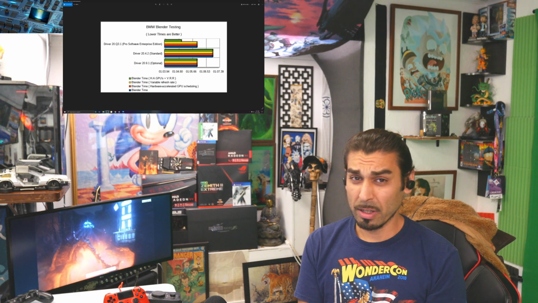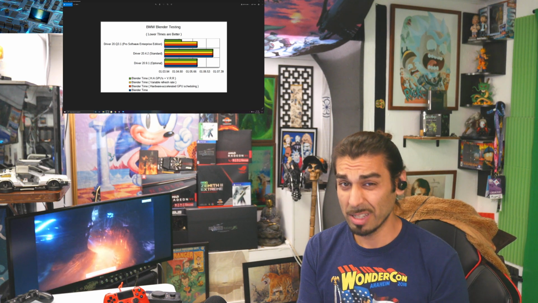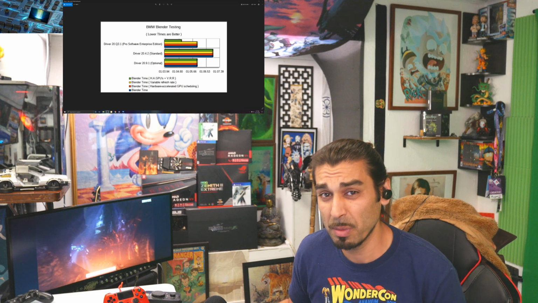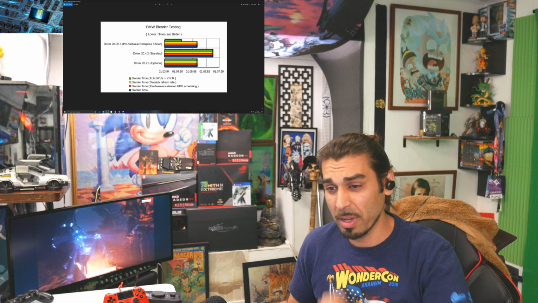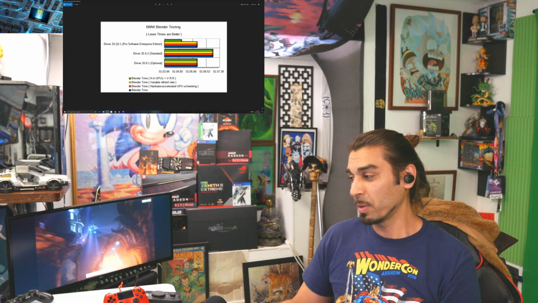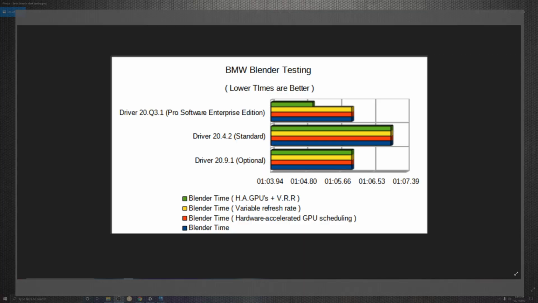For the creators looking for the enterprise software, is it good to install? Now this next test is one where the lower number is better. So let's take a look at the B&W render. Looking at the situation at hand, when you see the 20.Q3.1, it excels. And oddly enough, it excels under hardware accelerator with the variable refresh rate on. It literally cuts off one more second.